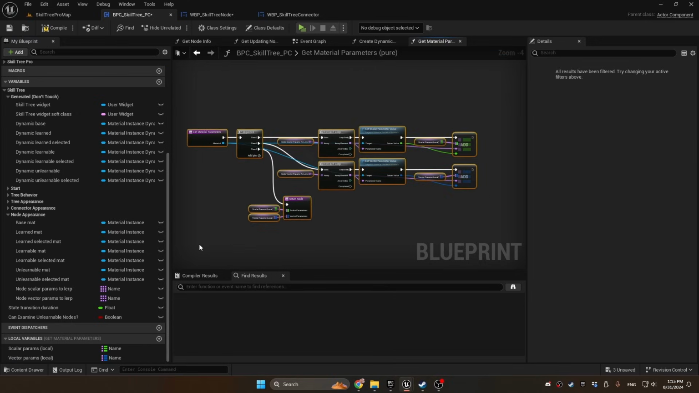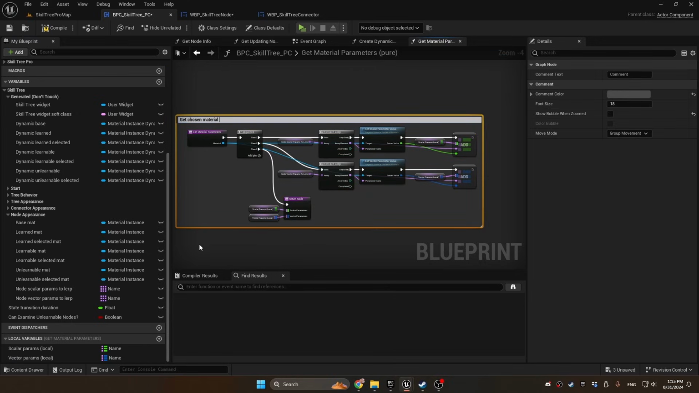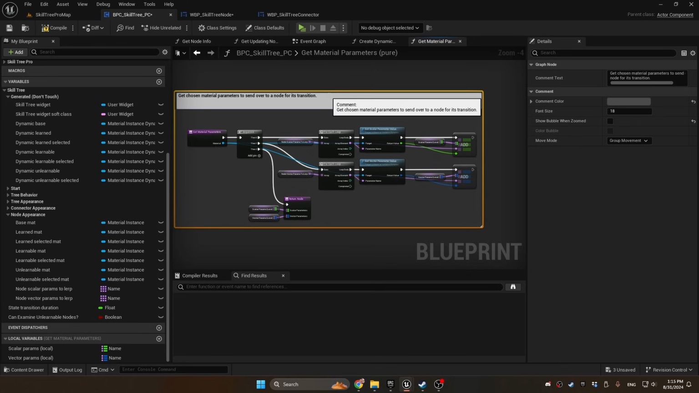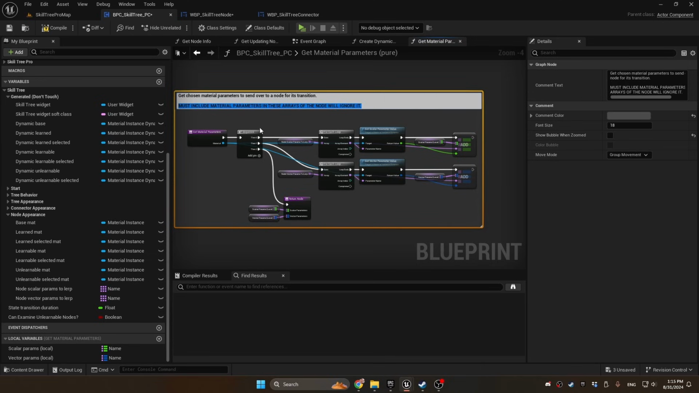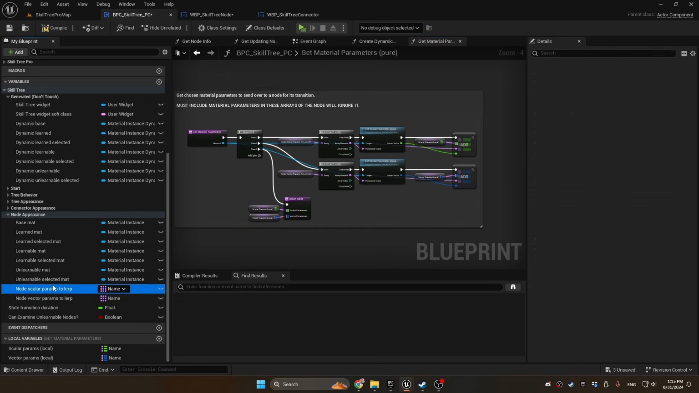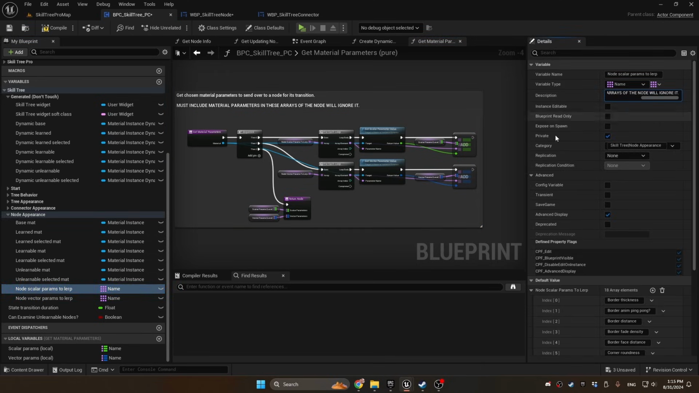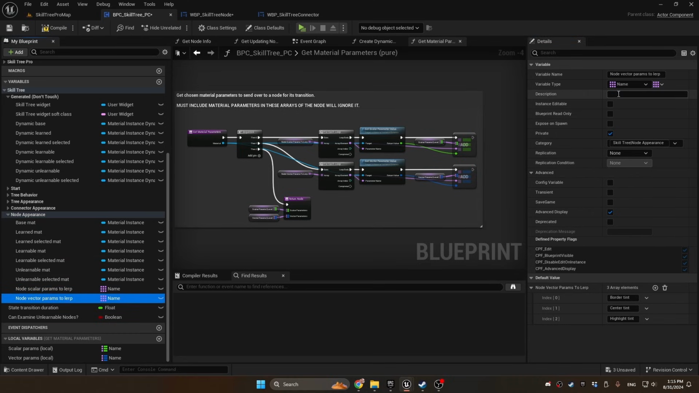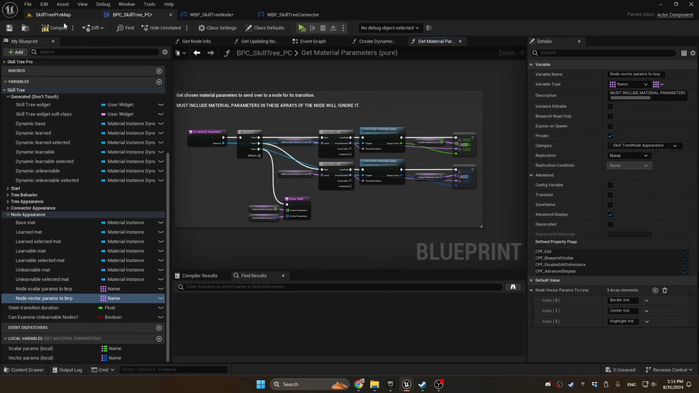And we can comment this whole thing. And we can also make a comment in caps just so we remember. And we can also copy this and even put it in the description of these arrays. And when you compile it, when you hover over it, you can see that.